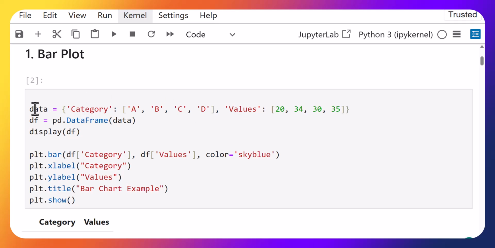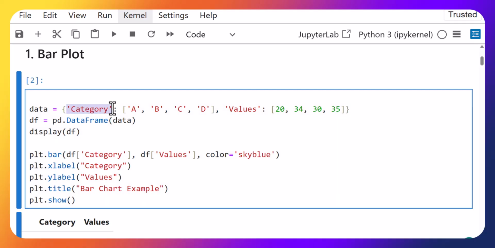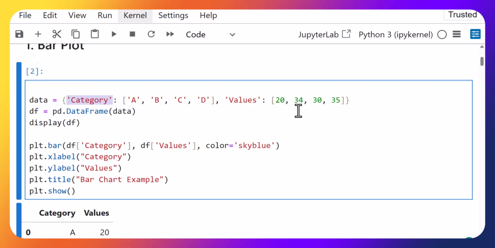In order to create the data, we will be using dummy data here, and we are creating that dummy data with the help of a dictionary. So this is the dictionary containing two keys, that is the category and values. The category contains A, B, C, D, and the values contain some values corresponding to each category as well.